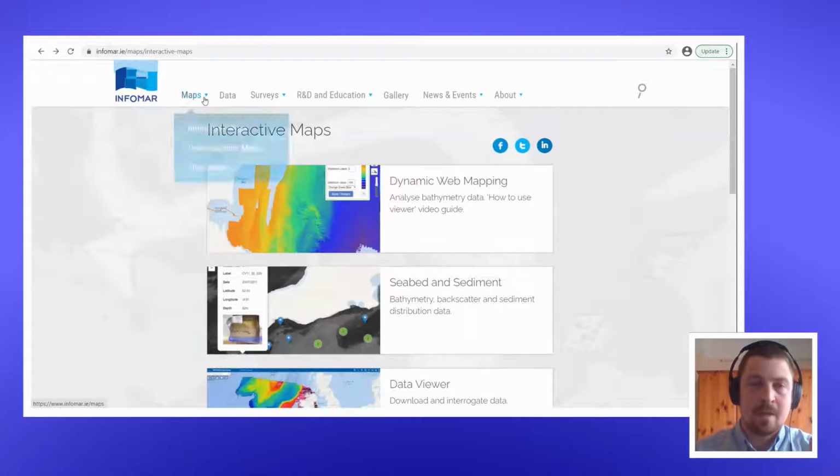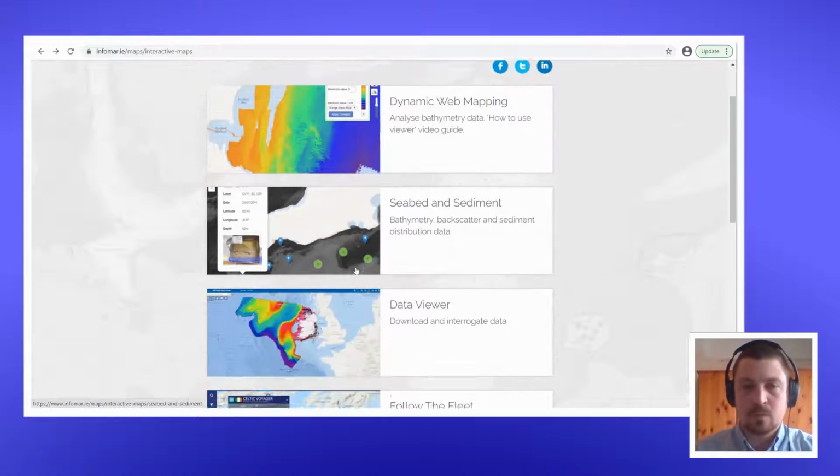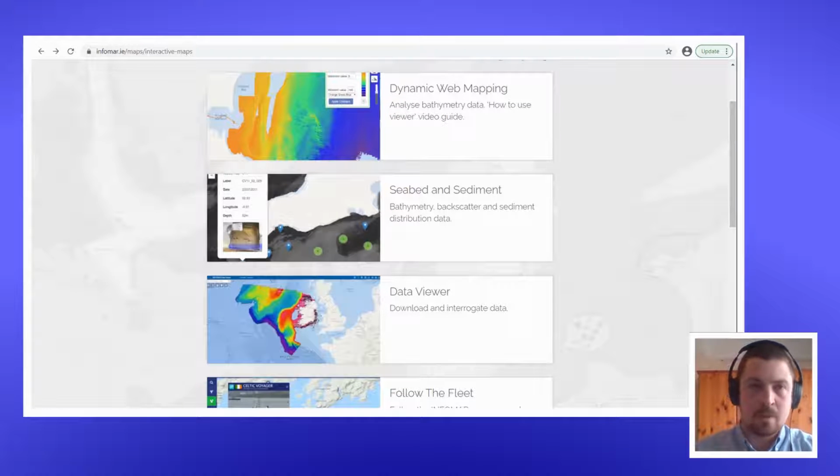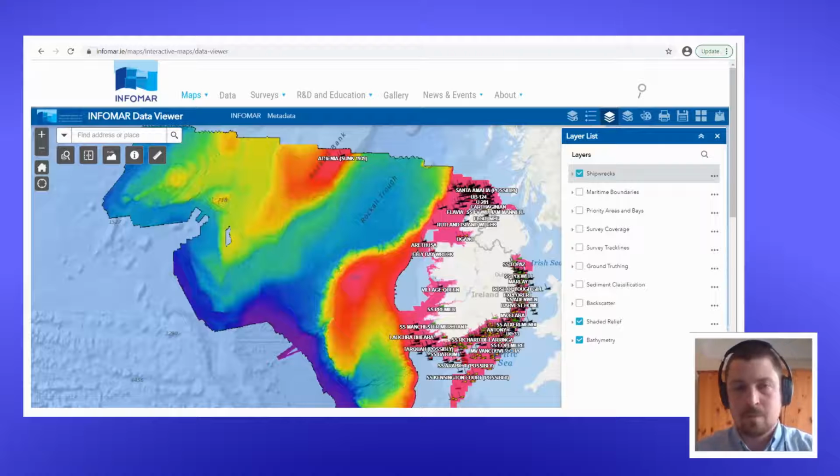So first off, if you head over to the interactive map section, you'll find a link to the data viewer. I'll just have a more in-depth look at that. Here are all of our core product layers. As you see at the bottom, we've got the bathymetry and then the shaded relief version of that. Then we've got more properties of the seabed itself. We've got the backscatter layers, sediment classification, as well as the ground truthing points.